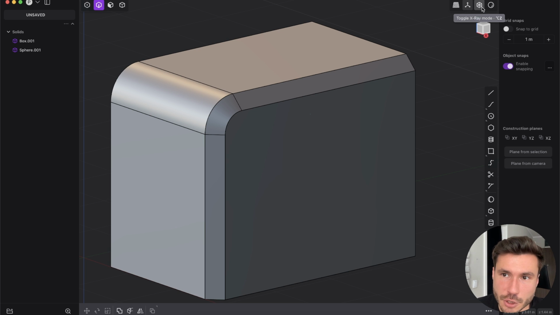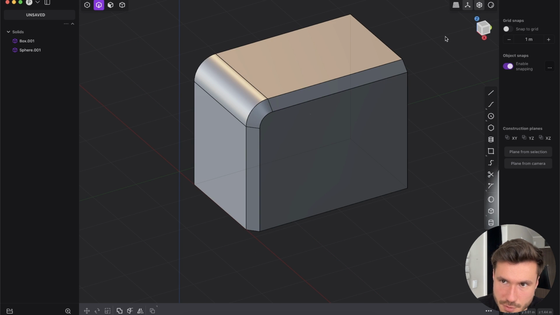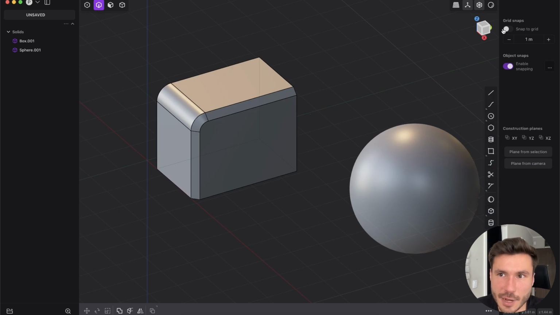A very important shortcut should be Alt Z here. I have it on Shift Z, but just Alt Z, very important shortcut. And then you have the rendering mode.